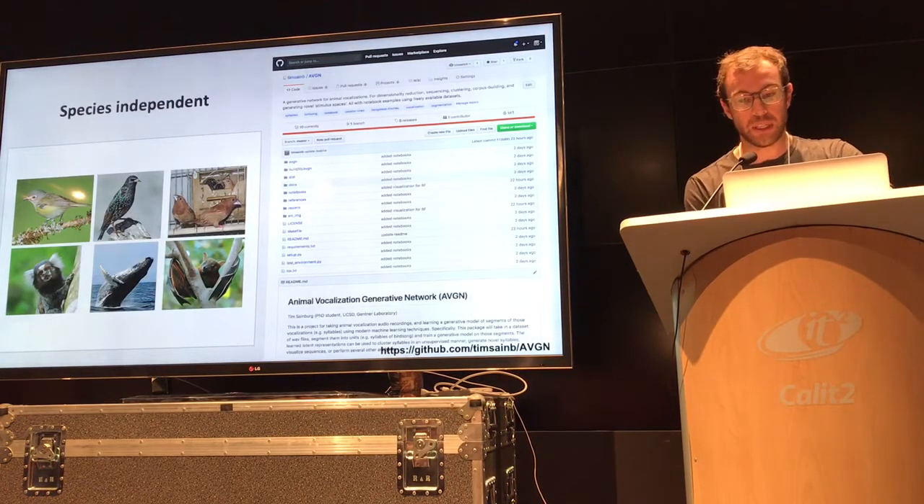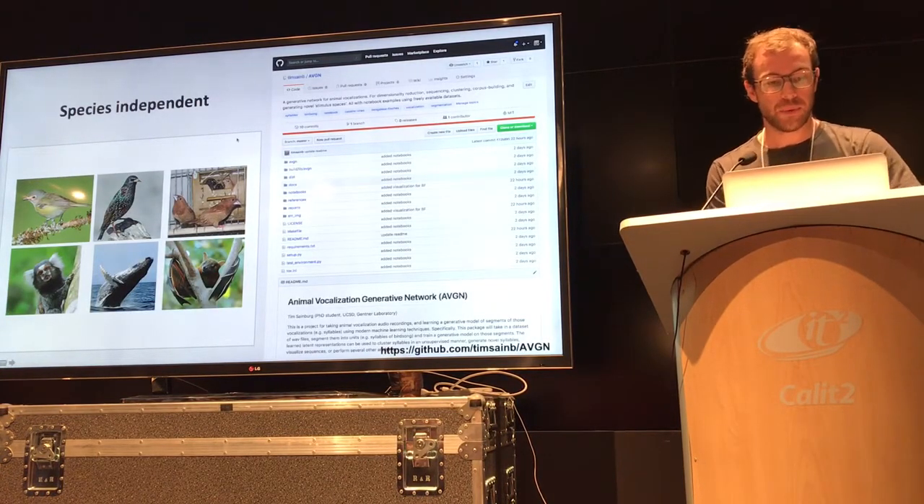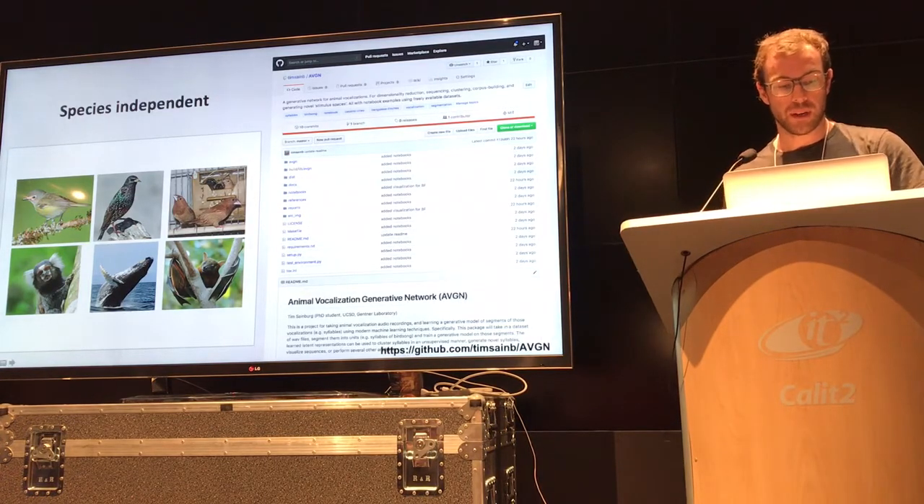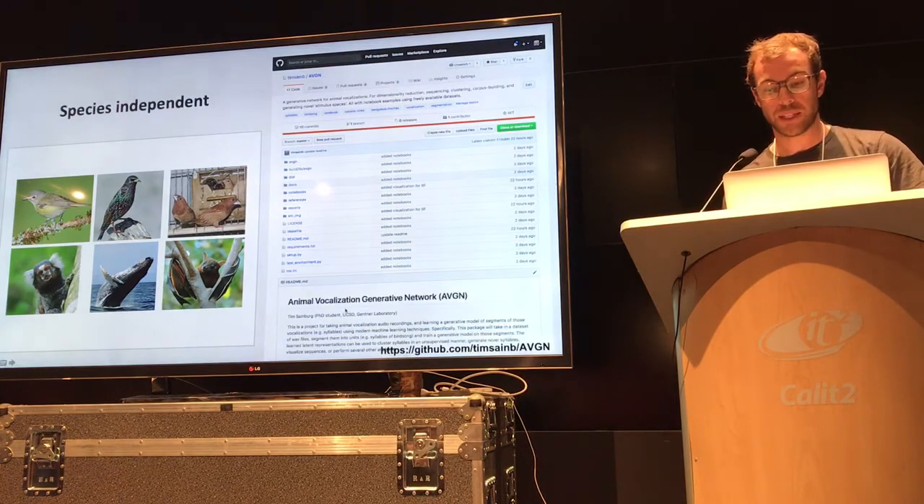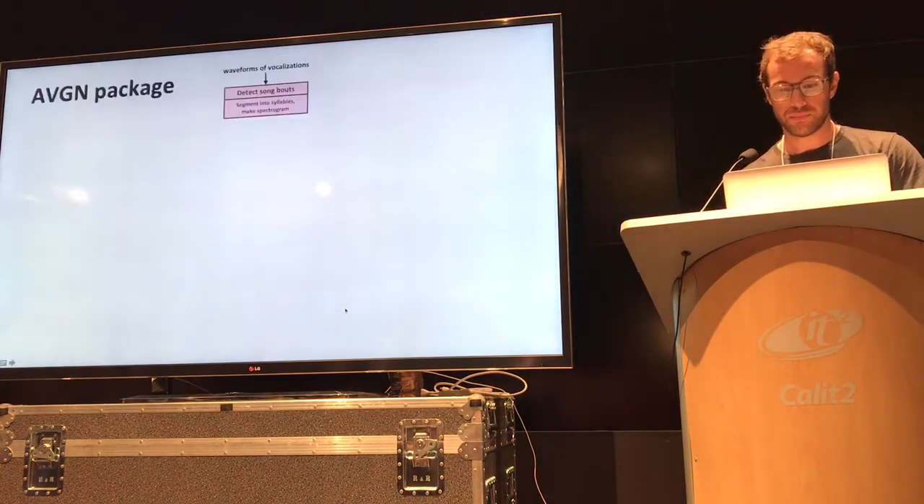So that said, this is all species independent, so this is a few of the species that I've used. So it's not just birds. This also works with marmosets. I've played around with humpback whales and different types of bats. And hopefully I'll be able to put the rest of these examples on the internet soon.